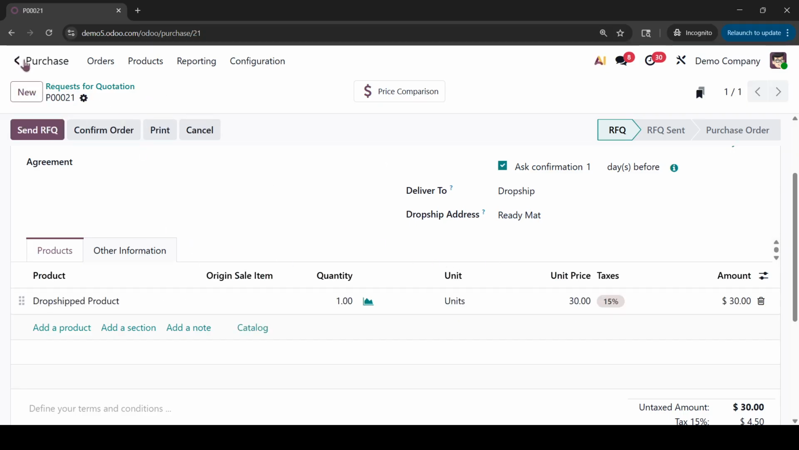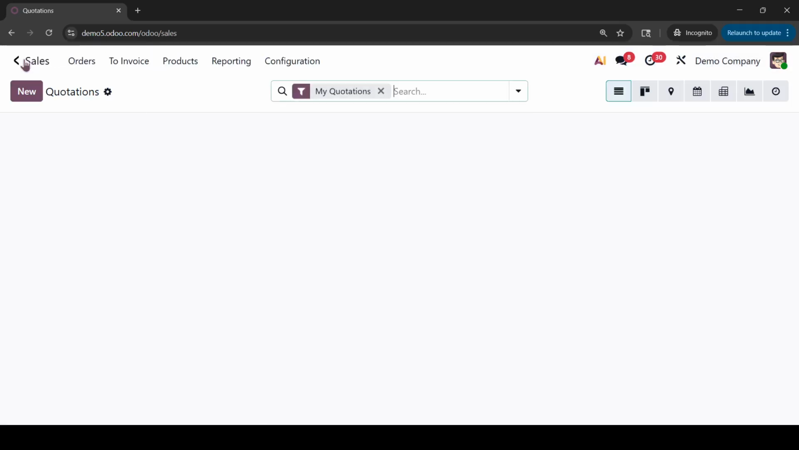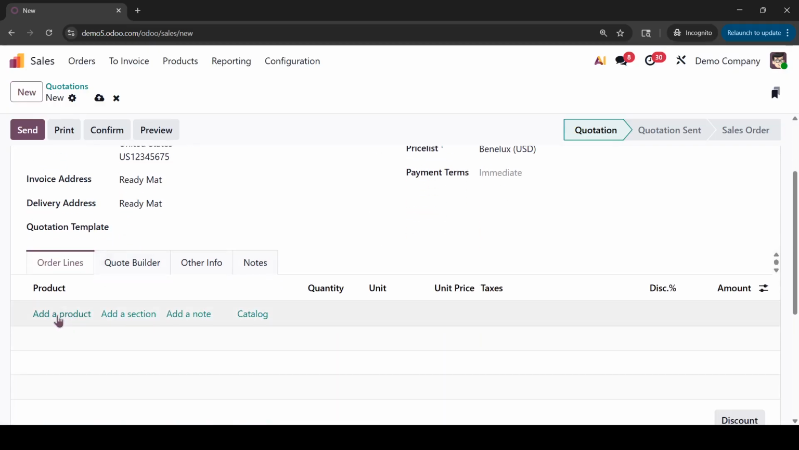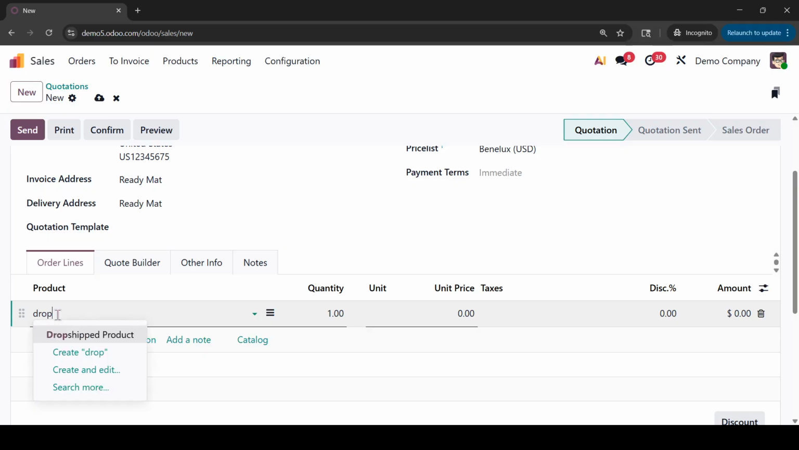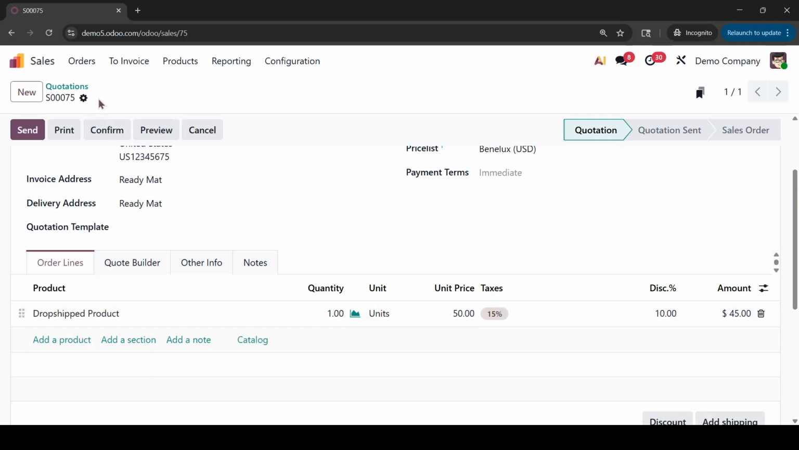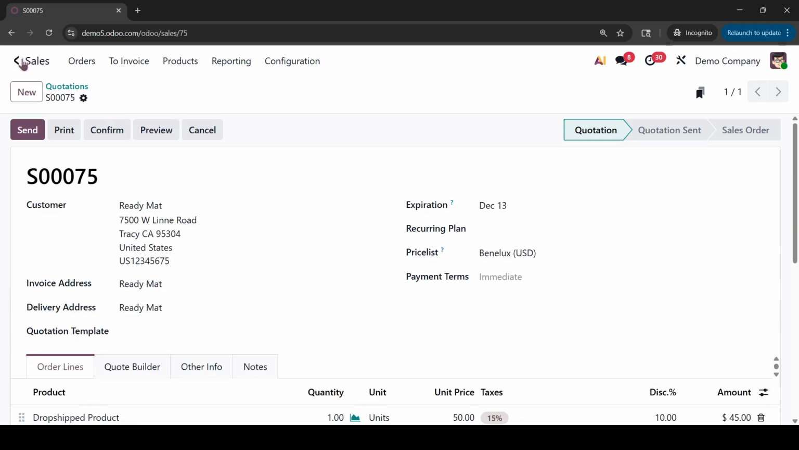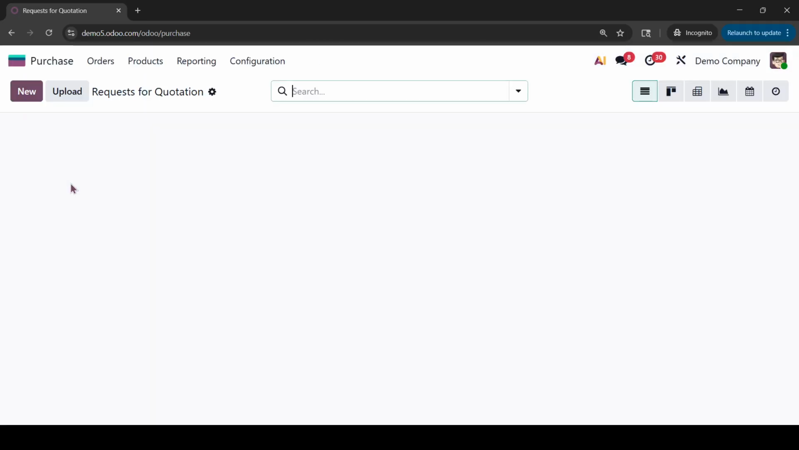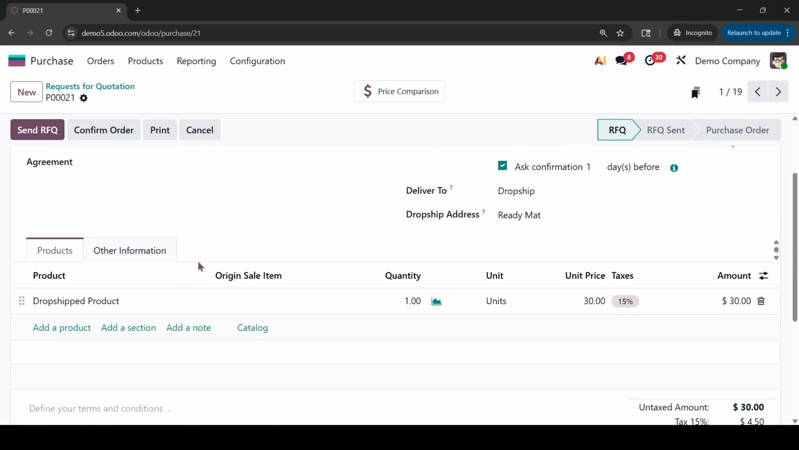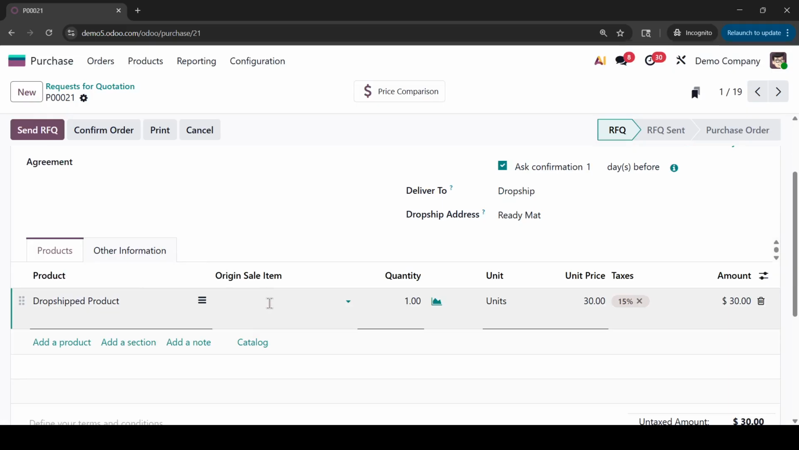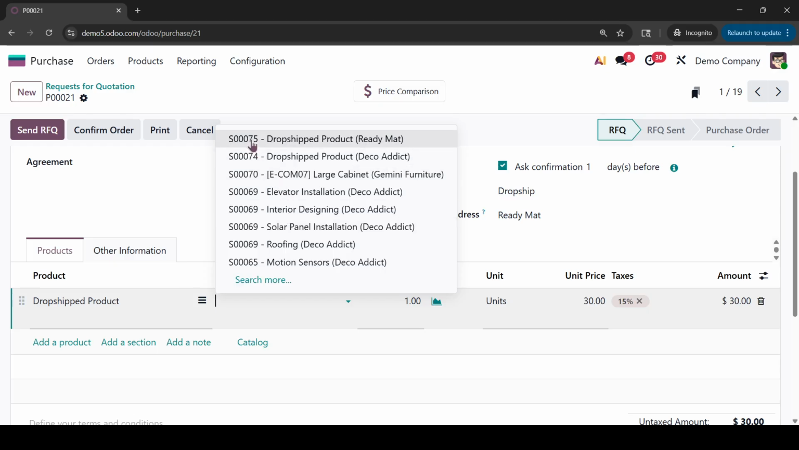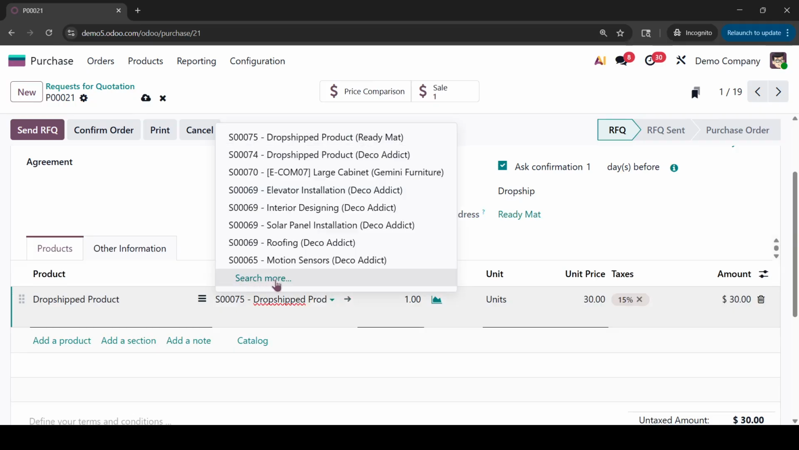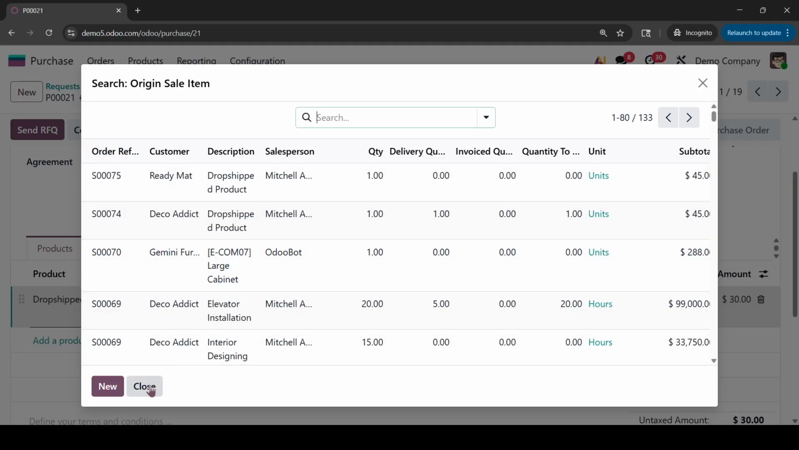But what we can do is, in our sales orders, we're gonna create our sale order for ReadyMat, add our corresponding dropshipped product, and save. Now, how do we connect this with the purchase? So easy. That was sale order number 75. We can go now into our purchase orders, open the corresponding one, and on the original sale item, we're going to select that sale order number 75, the one for ReadyMat. And of course, we would be able to do the search more and apply some filters, but we're not going to do that.